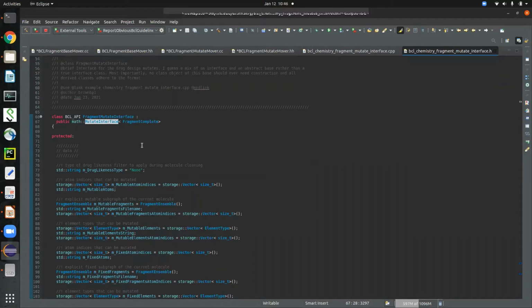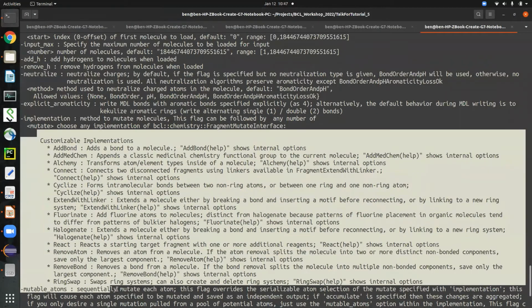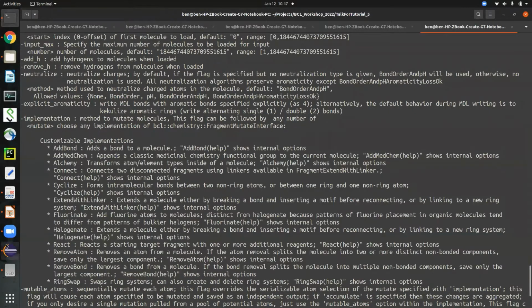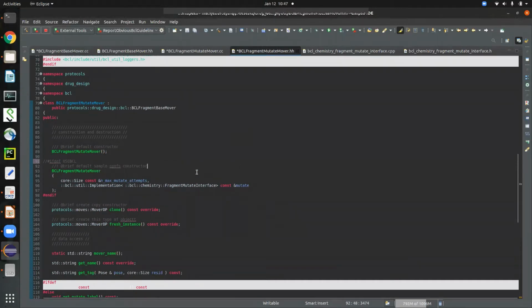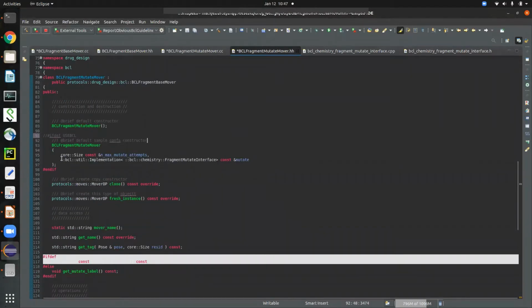It's a sandbox. The other thing worth mentioning: the mover that you're going to use in Rosetta is called Fragment Mutate Interface Mover. As you might expect, I guess it's Fragment Mutate Mover, but the idea is that in Rosetta, we can get access to all of these implementations, and every implementation that anybody ever writes, if we create a mover in Rosetta. And so now we're actually looking at Rosetta code. This is no longer BCL code.